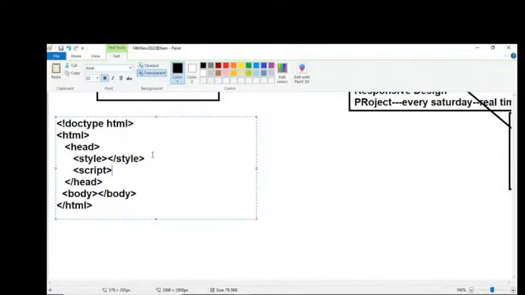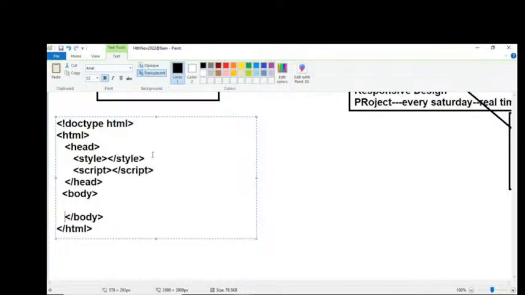But CSS and JavaScript code, sometimes we can also write it inside the body tag, using the script tag and then the style tag. Generally, the script tag and style tag we write inside the head. And inside this body tag, we can write the h1 to h6 tags, like h1 tag, h2 tag. H1 to h6 tags we use for writing all our headings.